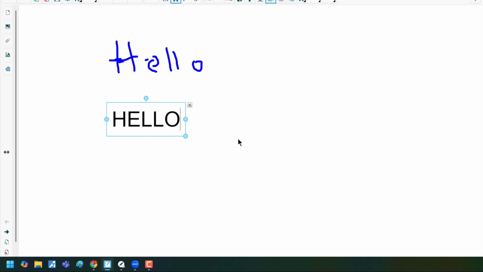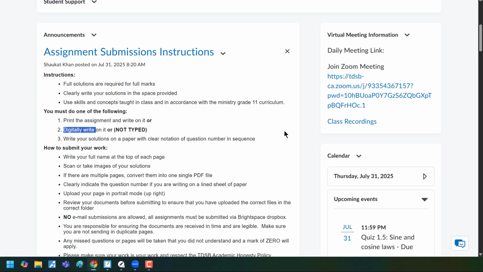Typing is when you use your keyboard to type. Digitally writing is when you're using your mouse or a stylus, or if you have a touch screen or an iPad or whatever, you can use digital writing to do it. So this is okay. This is not okay. If you're typing, you're receiving a mark of 0. Plain and simple.